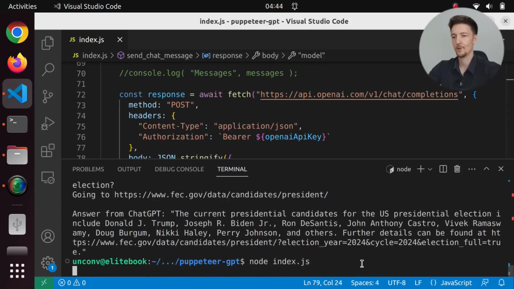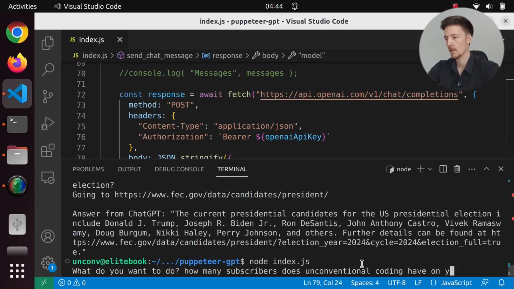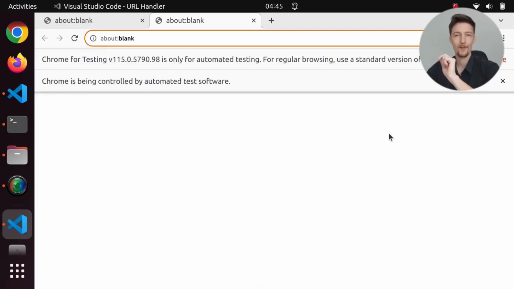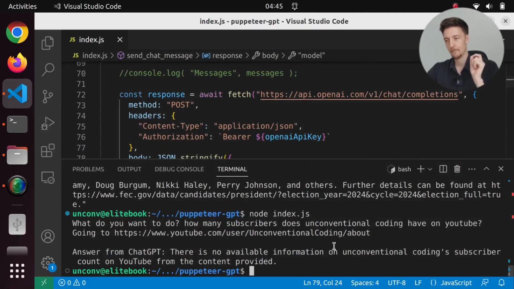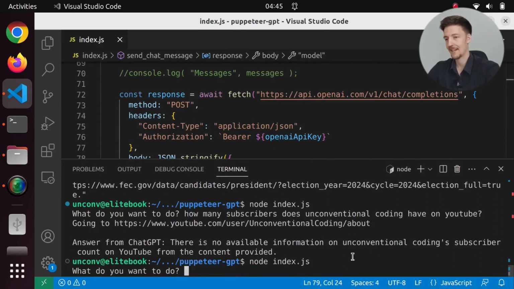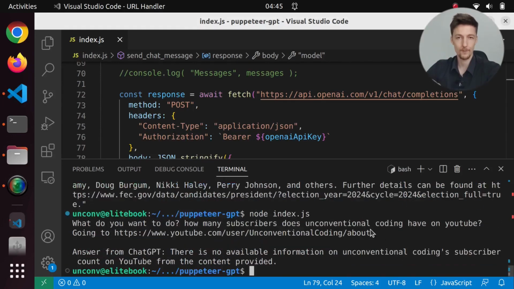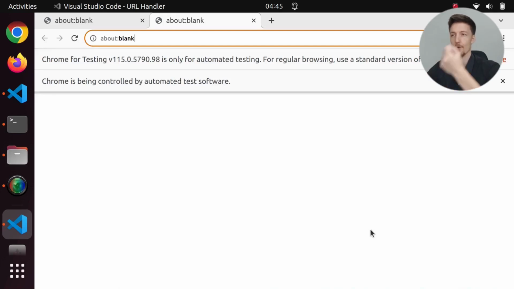So let's try that YouTube thing again. So if I say, how many subscribers does unconventional coding have on YouTube? Then let's see if GPT-4 can do this better. So, okay, sometimes it does this. It goes directly to the user page on YouTube, but this is not the correct URL. So that's why I had to add that: go to YouTube and then find out how many subscribers. So this way it will actually go to the front page of YouTube and then it will search for my channel.